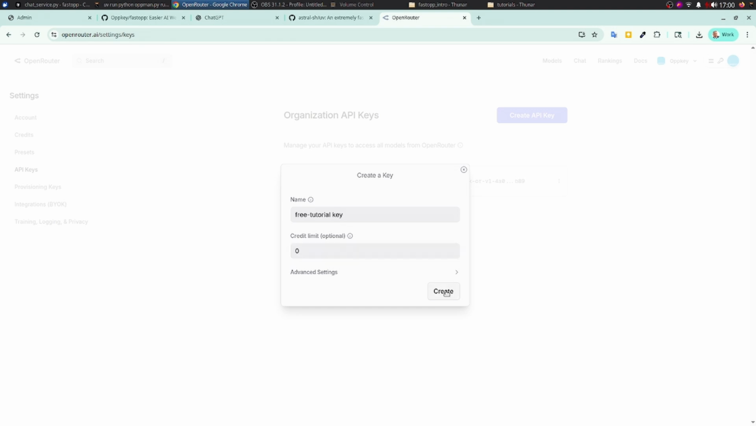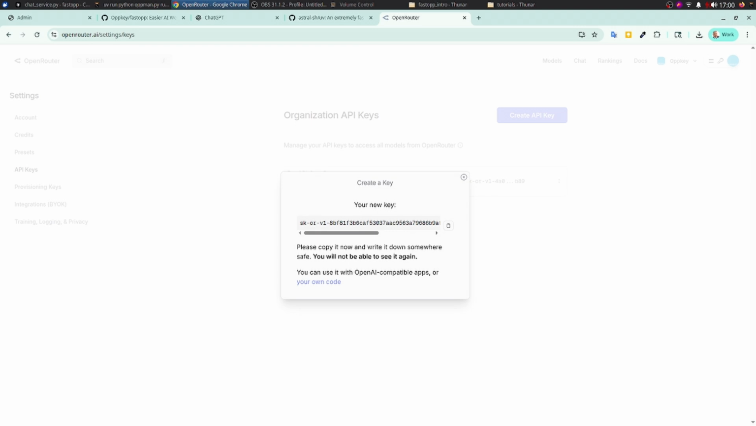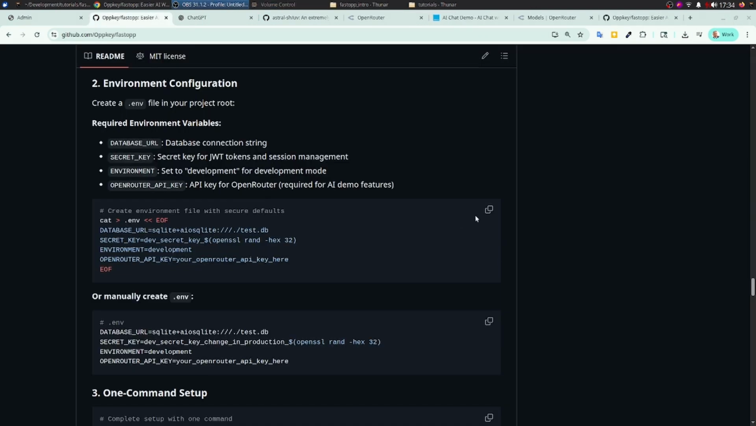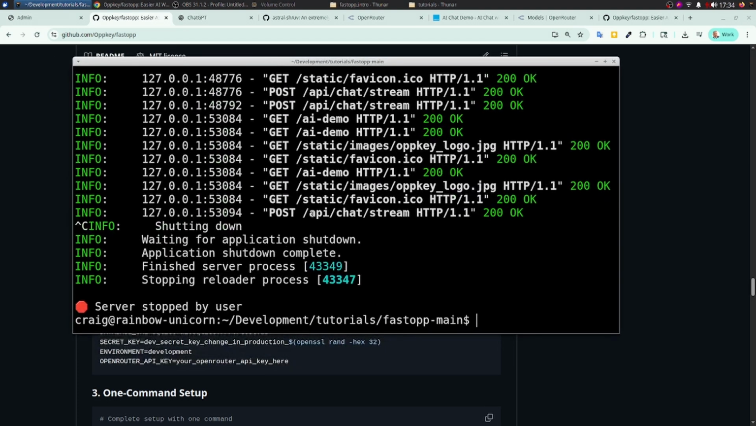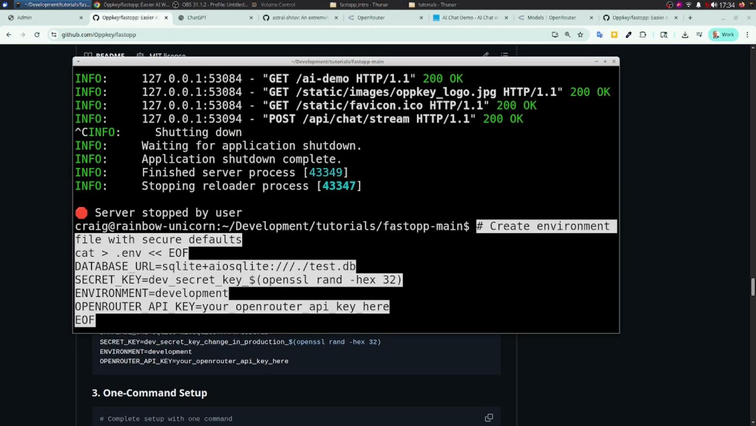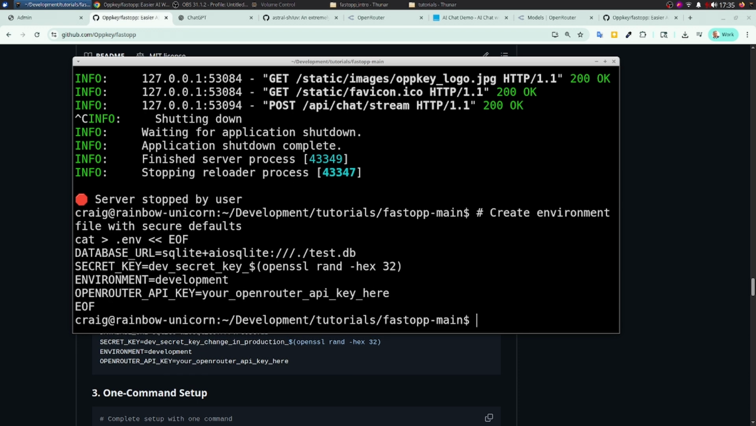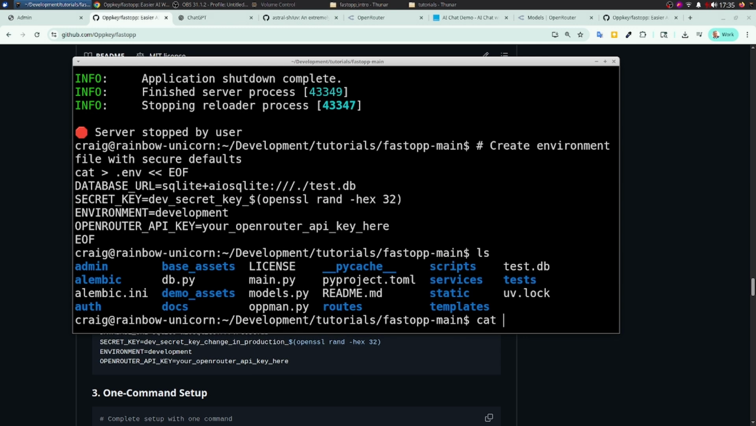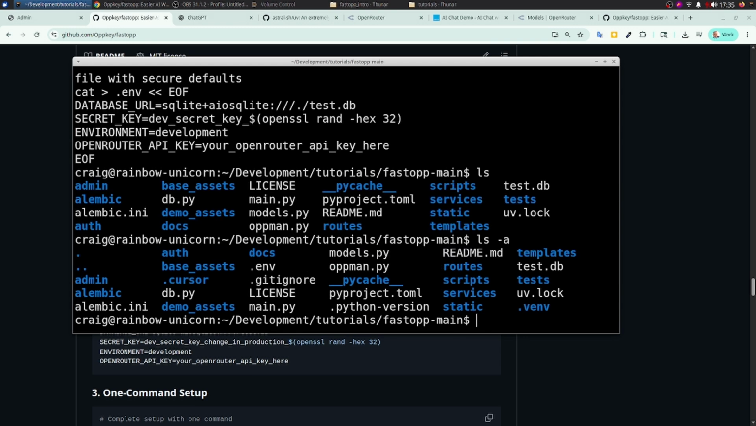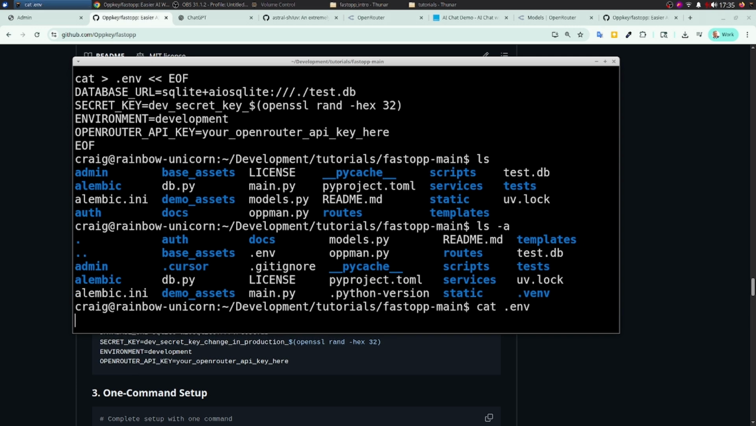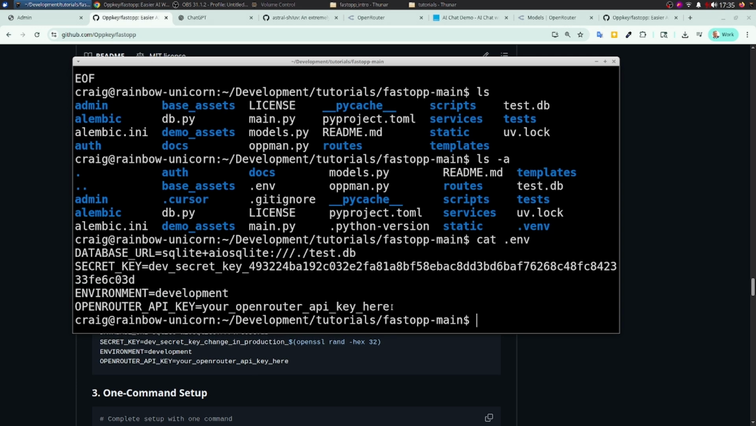Let's see. Okay, so we're going to try it with the free key. It's from the README. Okay, you need to insert the OpenRouter key here. I'm going to delete this one after the tutorial.